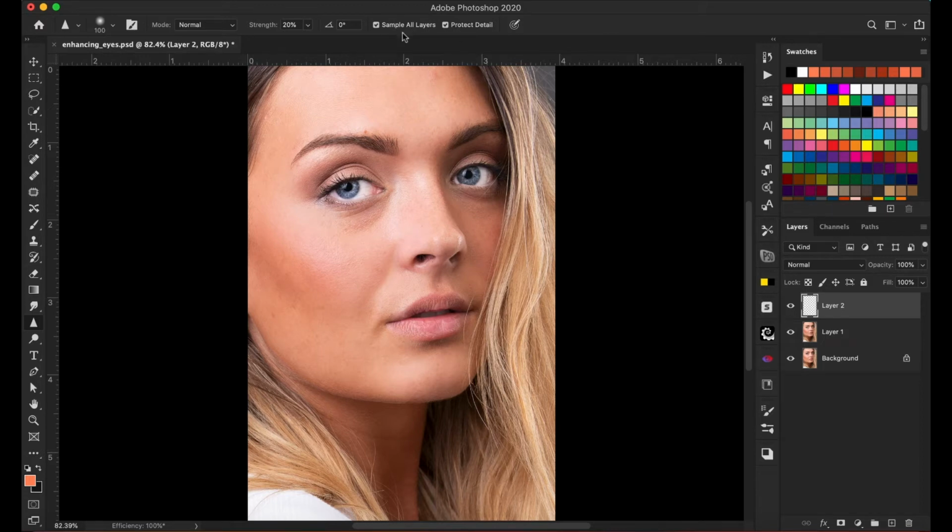Sample all layers means that whatever you are working on will sample from the layers below and sharpen the areas which are required, right? And protect details means the textures and smoothing which you have worked on in the image are protected, and the textures are kept intact.